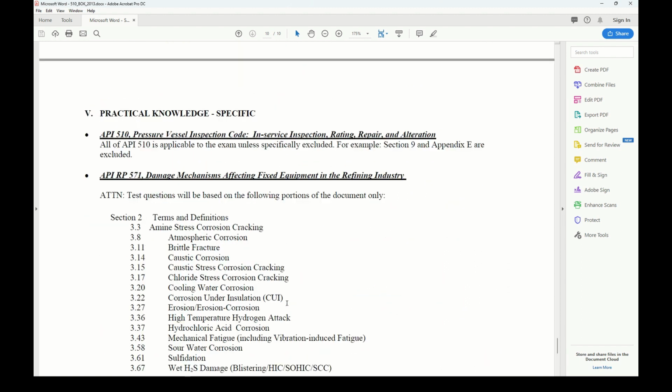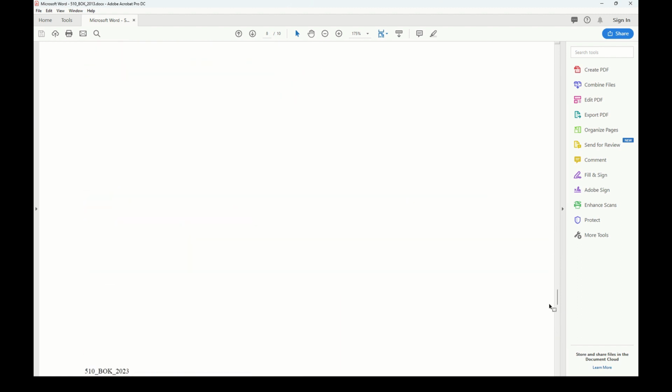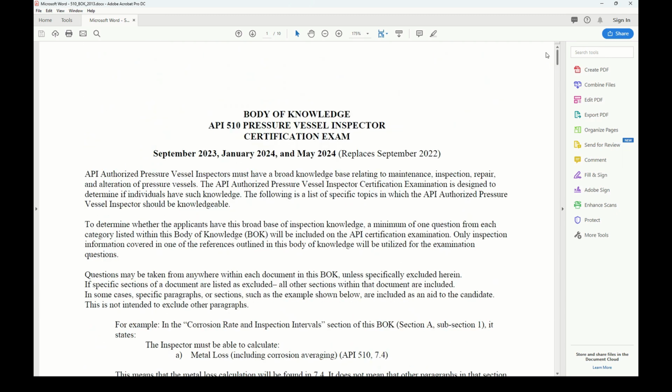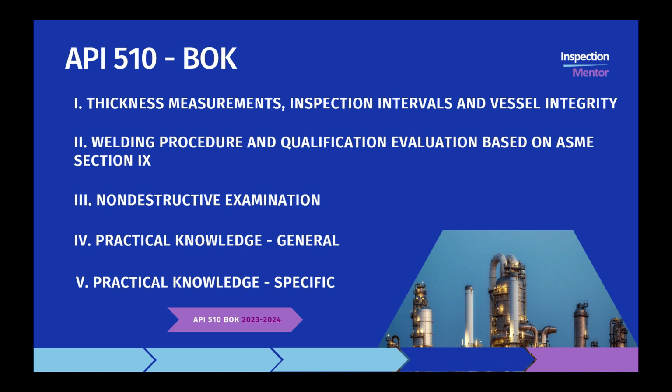Alright, so I would recommend everyone, if you want to prepare for the API 510 certification body of knowledge, you should spend at least a day to prepare and plan your study program, how you're going to study and what is required. And the most important thing is the currency of this document. Okay, let's go back.